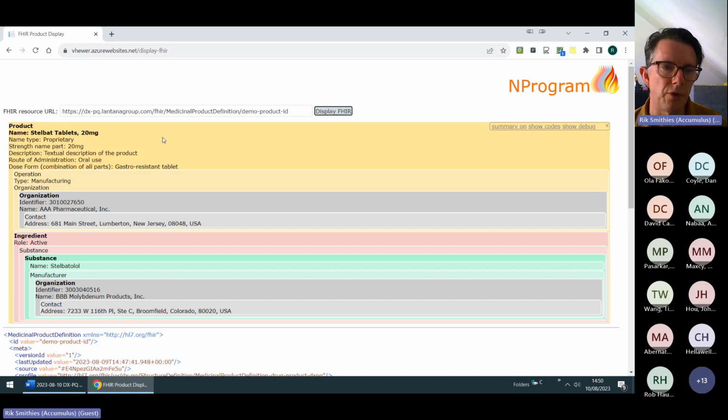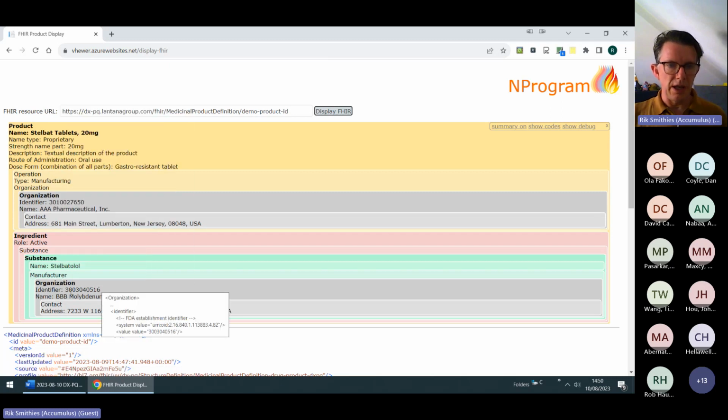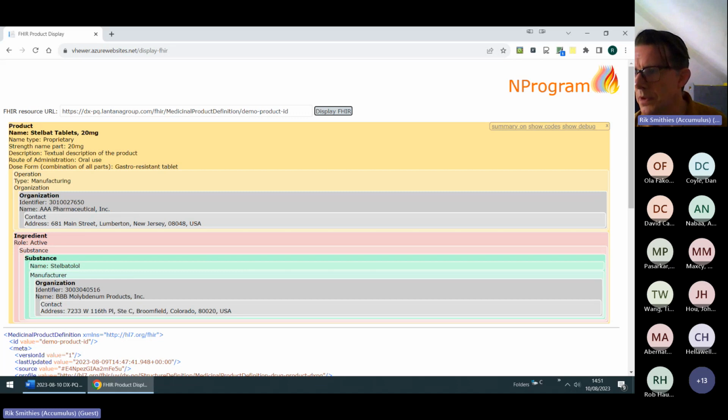What this is doing is going away, looking for organizations, finding it, looking for ingredients now, finding it, a substance and organization. So you can see 5 resources. The product is linked to an organization, AAA Pharmaceutical. It has an ingredient, an active ingredient. That ingredient in turn has a substance, stalbatalol, and that substance in turn has a manufacturer, and it's an organization again, similar type of thing, but not the same one, because you can see the numbers are different and indeed the name and address are different. So one organization could manufacture both, but in this case 2 different organizations. So you can see a picture of 5 resources there, which matches our diagram of earlier.